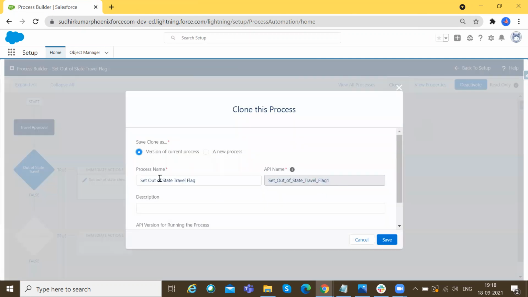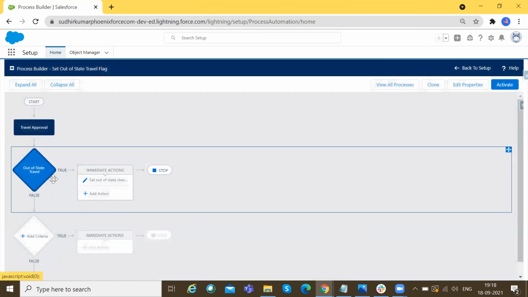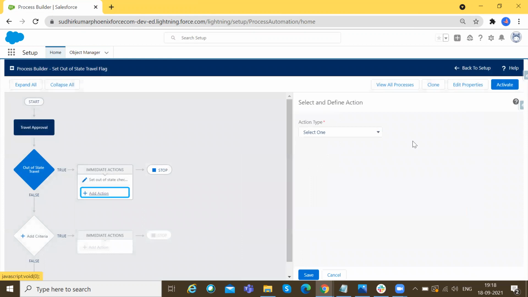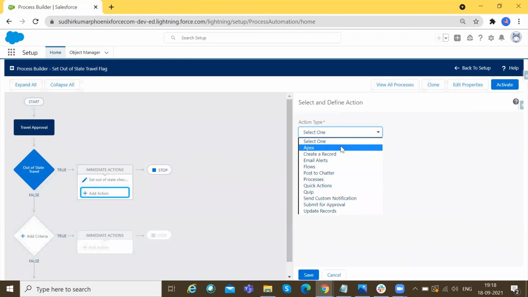Let me click on clone. I'm creating a new version of it. Save. And go to actions. So the commonly used actions as an admin are create a record, email alerts.